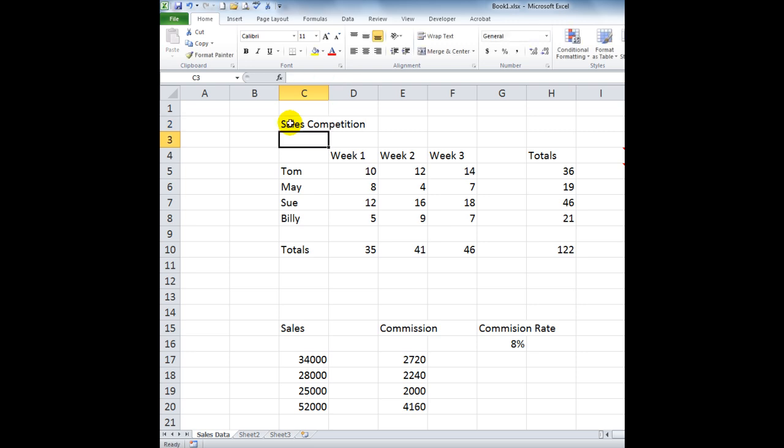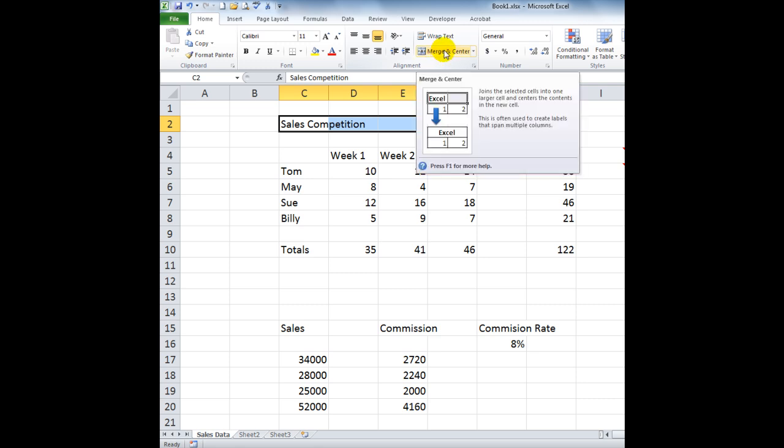And when I press enter, there is my heading. But what I might like to do is to center it across the spreadsheet. To do that, I drag through the cells across which I want to center the heading by merging those cells and then centering the heading. And there's a command here in the alignment group which lets me do that. It's the merge and center command.